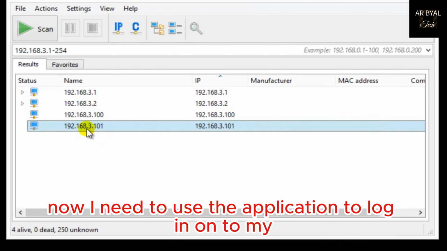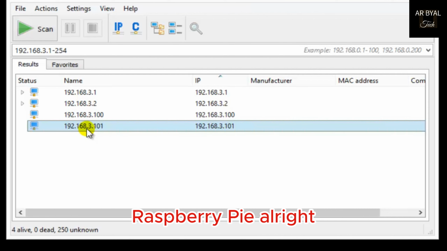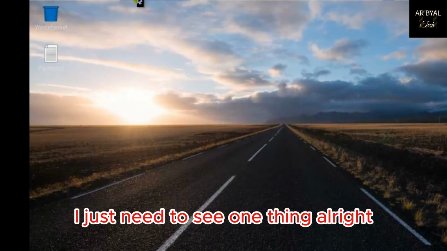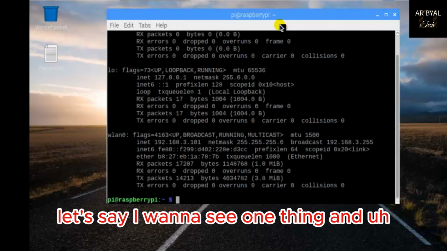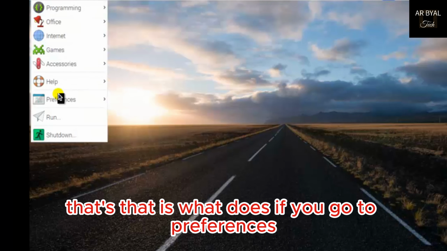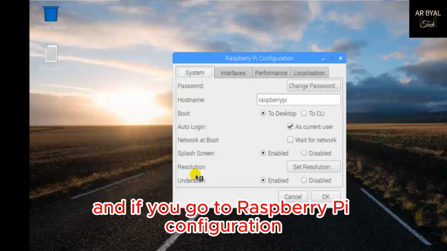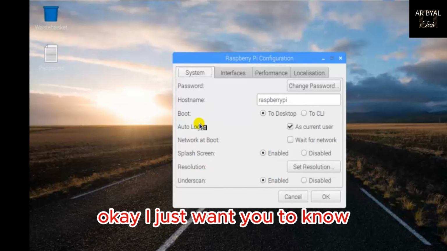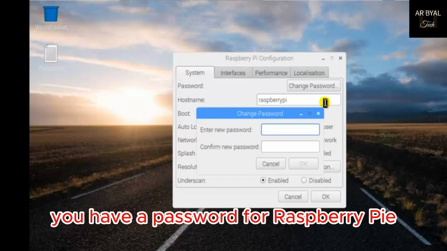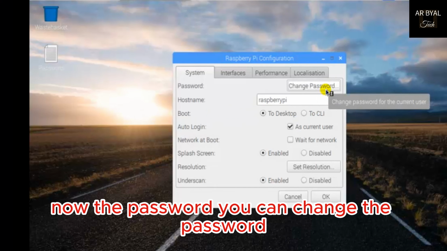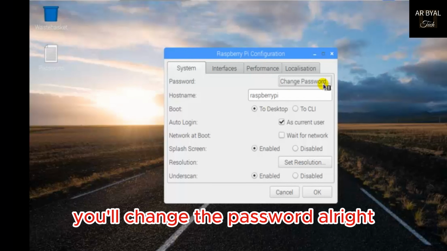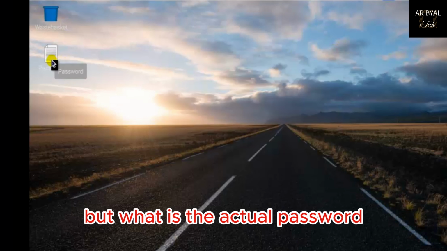Now I need to use the application to log in to my Raspberry Pi. Alright, so I'm going to close this for now. Before we close this, I just need to show you one thing. If you go to Preferences, and then Raspberry Pi Configuration, I want you to know you have a password for this particular user. You can change the password, but I would not recommend you change the password. But what is the actual password? You can have a look.